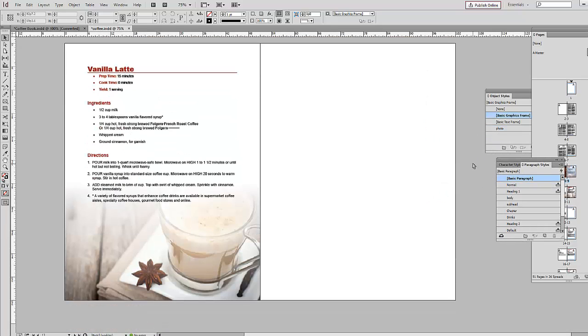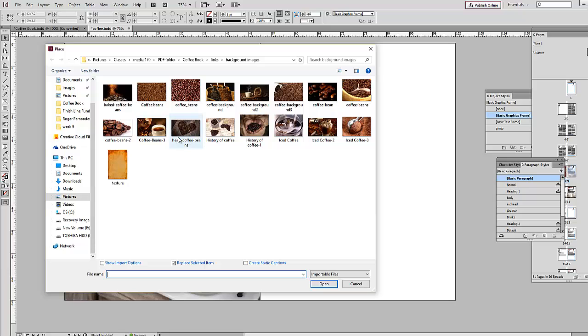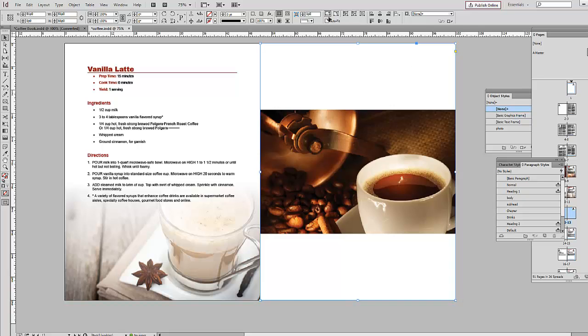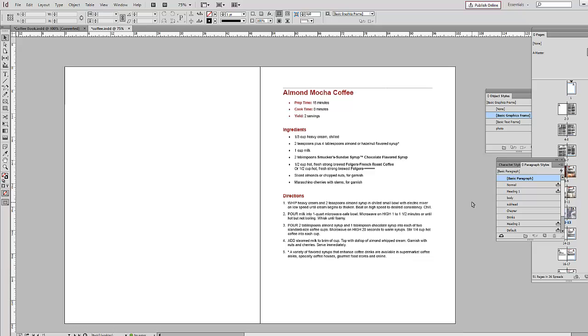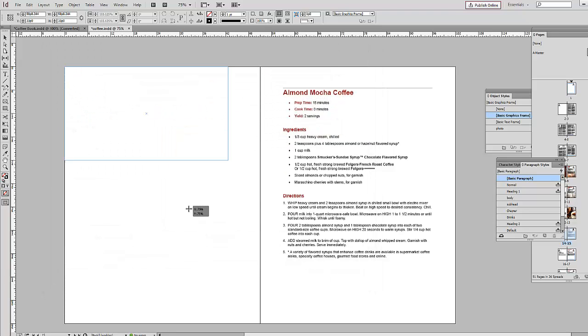In the same manner, I'm going to place an image at the end of a chapter. And again, I'm going to select one of the images from the coffee bean folder. And I will add another coffee bean image in the beginning of the chapter.